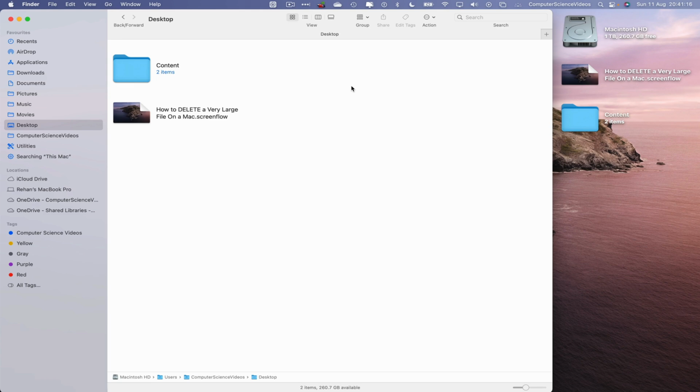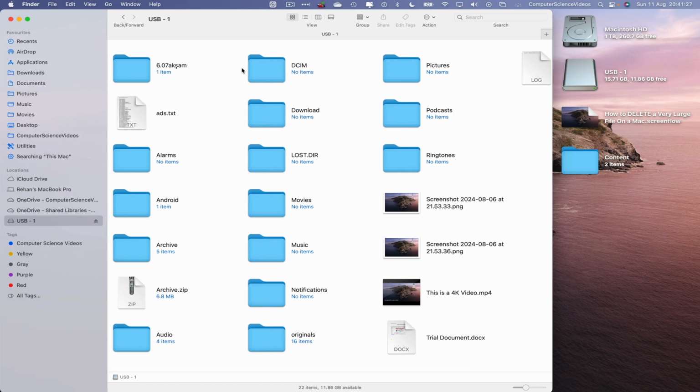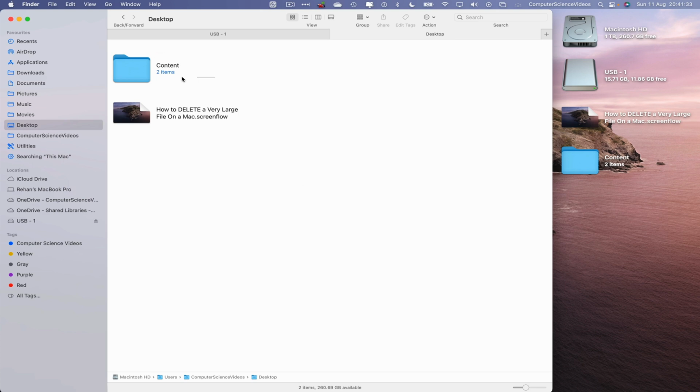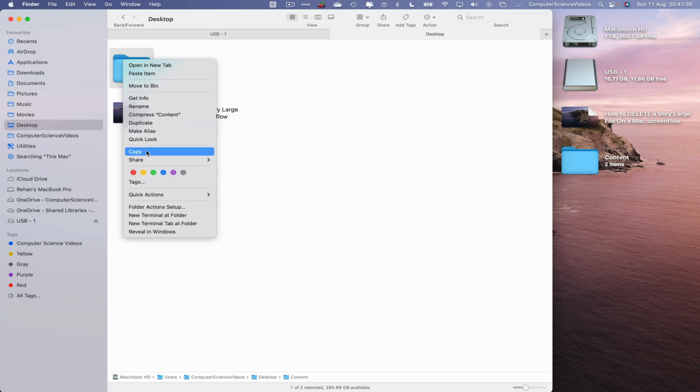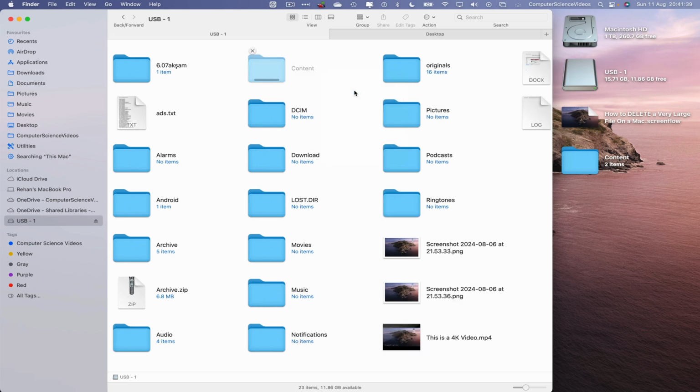Let's now bring in the USB flash drive into the frame. Wait for that to load up on screen. There we have it. USB-1, click on this. So let's now Command T to open up a brand new tab, re-navigate to the desktop, highlight content, right click, copy, USB-1, right click, paste item.